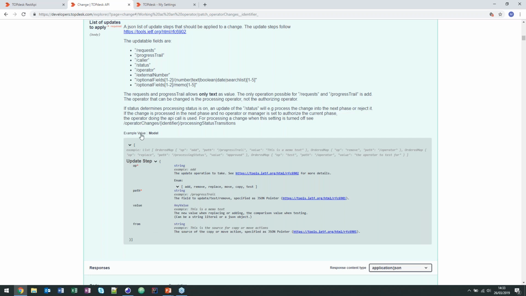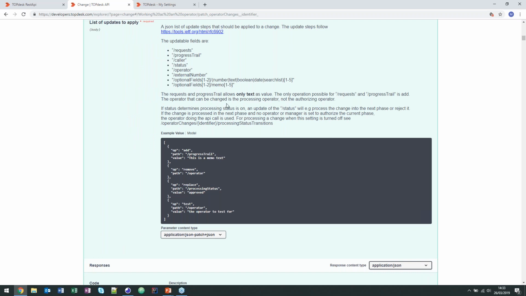So you can see that this endpoint is slightly different to what we're using to create a new change, for instance, or to update an instance. So that means it's always good to carefully read the documentation. So let's put this into action.